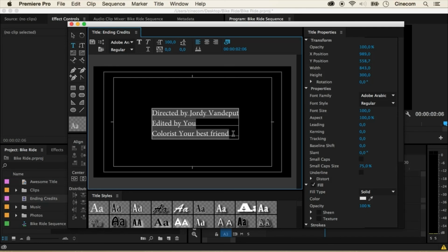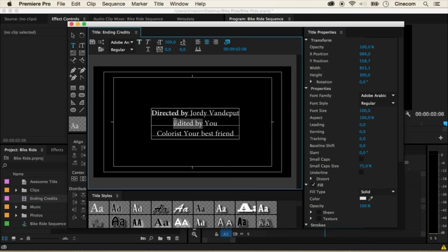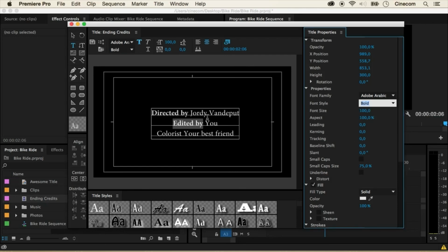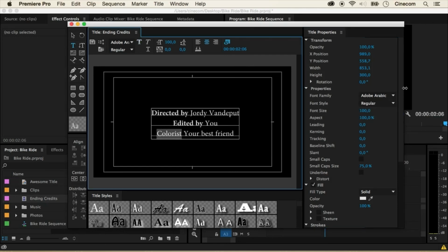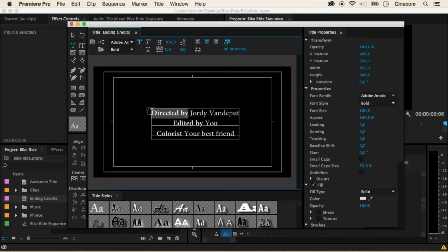I'm going to select all this text in here, and I'm going to align this in the center with this button, and that will actually center the text. Now these are just normal buttons as we can find in any text editor. Then next, I'm going to highlight some text in here. So the directed by here can be in bold. Also, the edited by can be in bold. And colorist has to be in bold. There we go. And now we can see a little bit better of a difference between the function and the name.